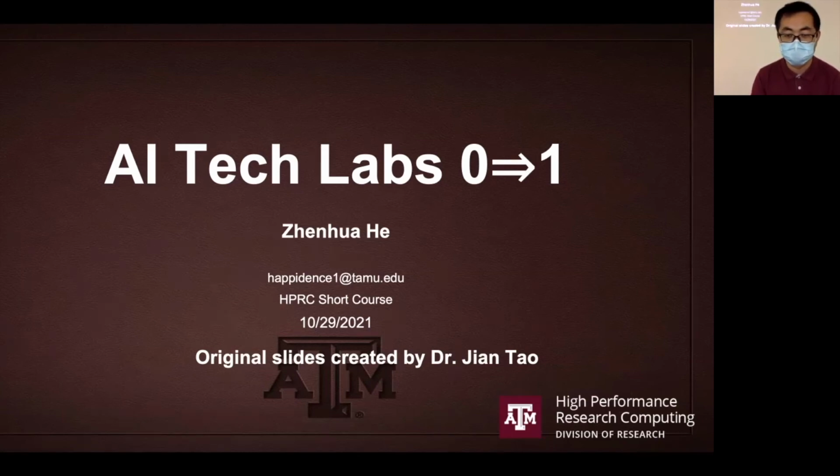This is an introductory course to teach you how to use our HPRC clusters and run your jobs on our clusters, like AI machine learning frameworks.